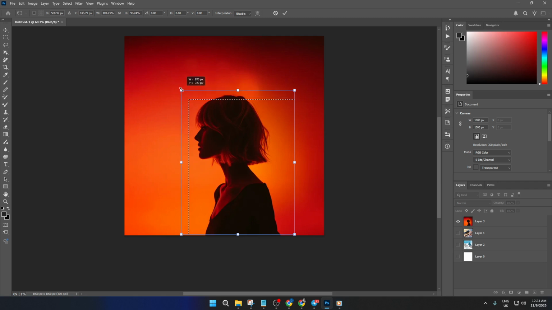Want to resize from the center out rather than pulling things off center? Hold down Alt on Windows or Option on Mac. This way, your changes radiate evenly from the middle, which is perfect when you're trying to keep your selection centered over a subject. It's a little step that can make a big difference in keeping things balanced.